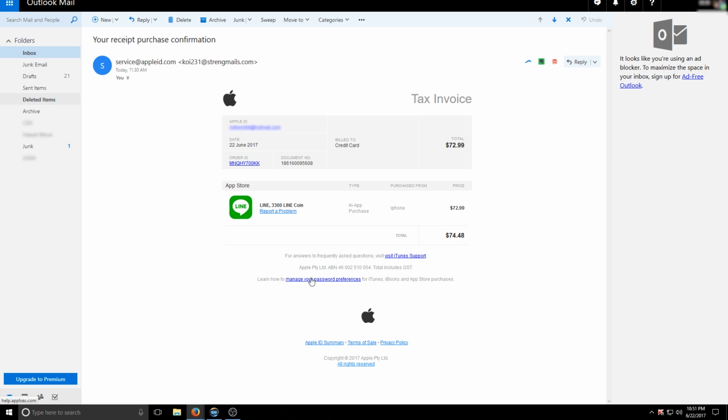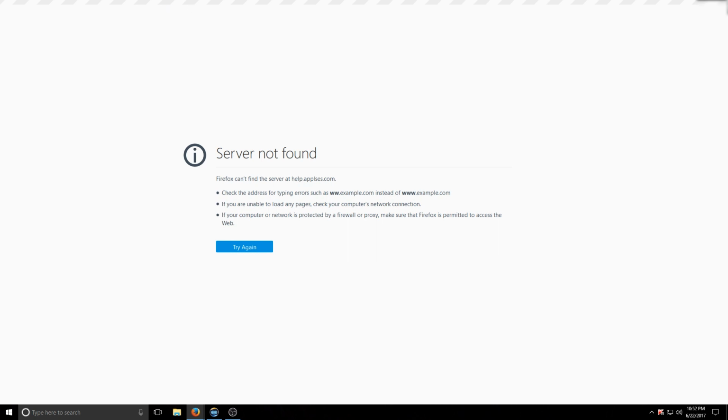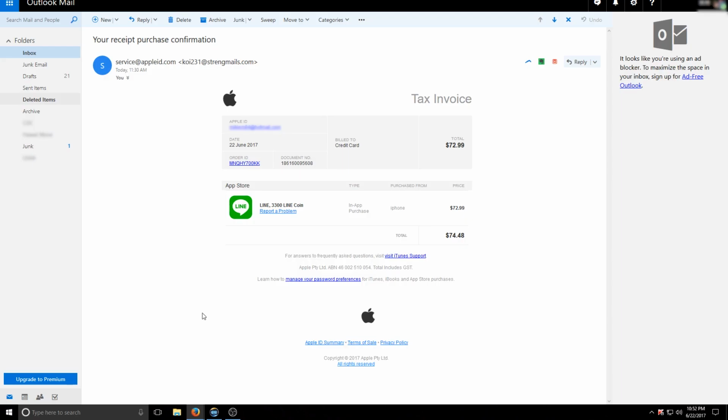Another thing that's off is all of these links: visit iTunes support link, manage your password preferences link, Apple ID summary, terms of sale, privacy policy, etc. Every single one of these goes to the same place, and that's help.appleses.com. Every single one. Now, if this was a legit email, all of these links would go somewhere else. They would go to the specific terms of sale page, the specific privacy policy page, the specific Apple ID summary page, whatever. I don't even think Apple has an ID summary page, but all of these go to the same address. Now, if we open this, nothing happens. Server not found. So I'm assuming whoever sent this has already been taken down or whatever.